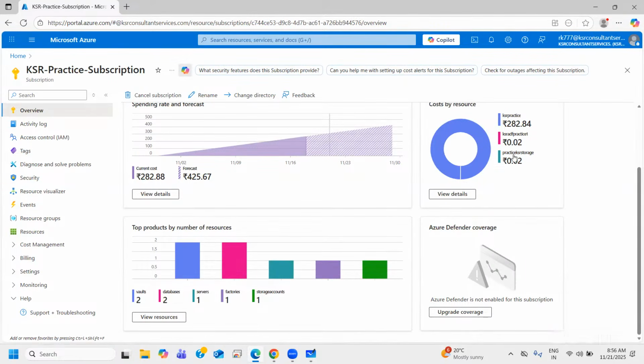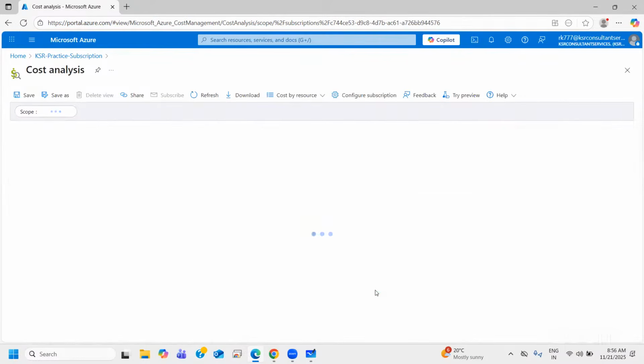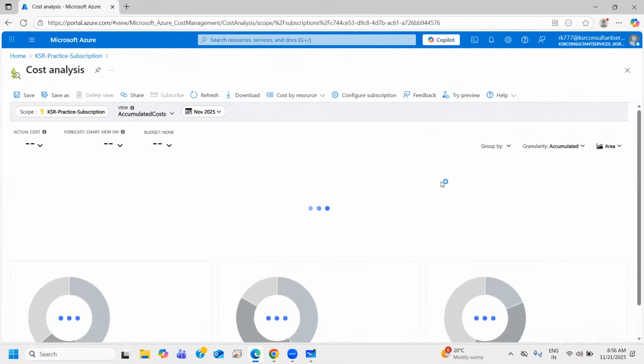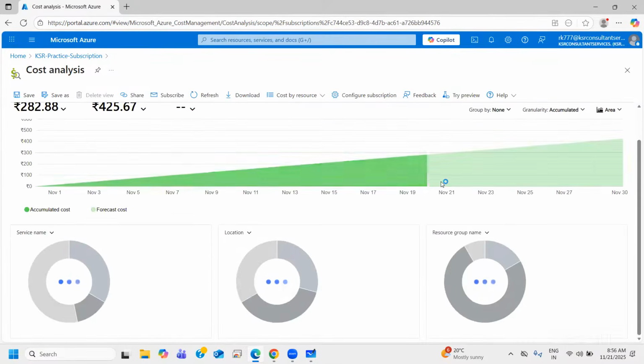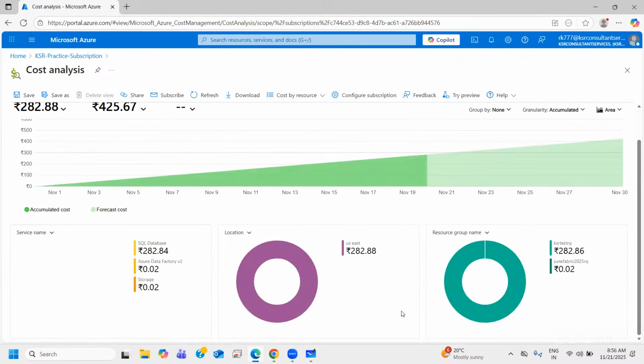And the KSR practice, this is your database. Databases are costing me a lot. Maybe if I go to view details, it would create one more analysis for me. If I had gone with that cool or cold access tier, it would not have charged me that 0.02 also. See, SQL databases. Storage account is very cheap.